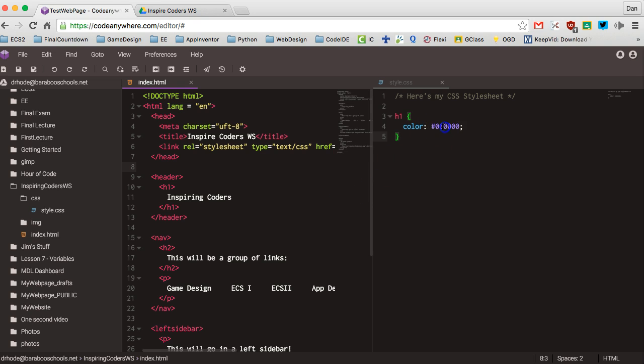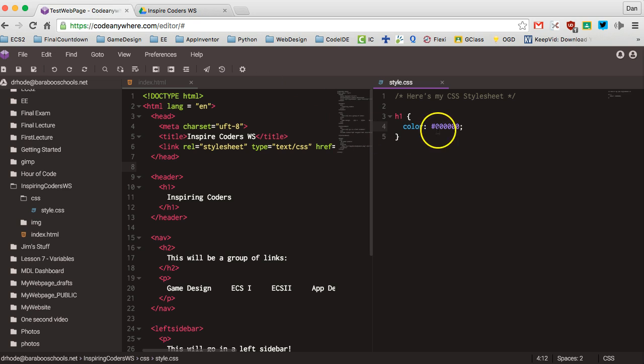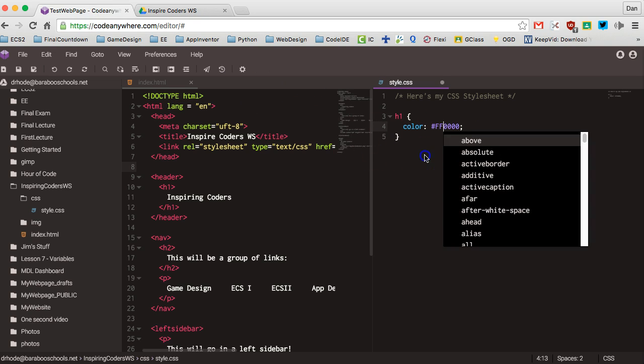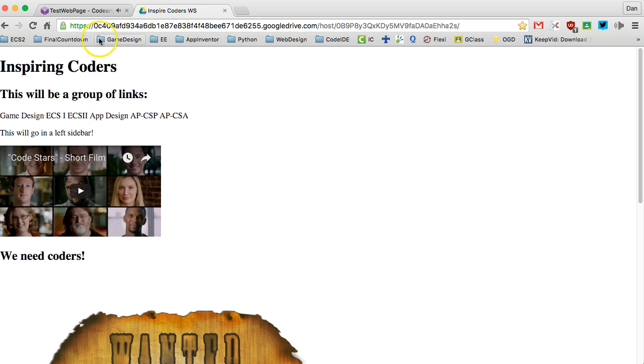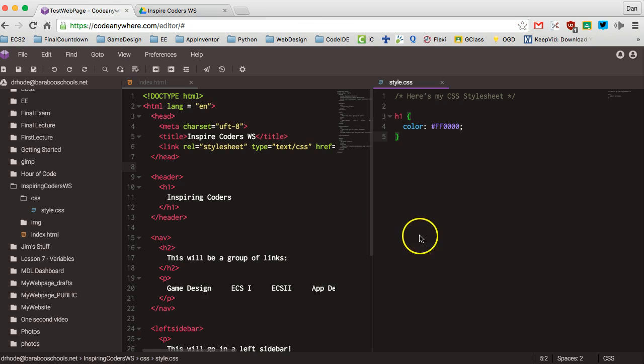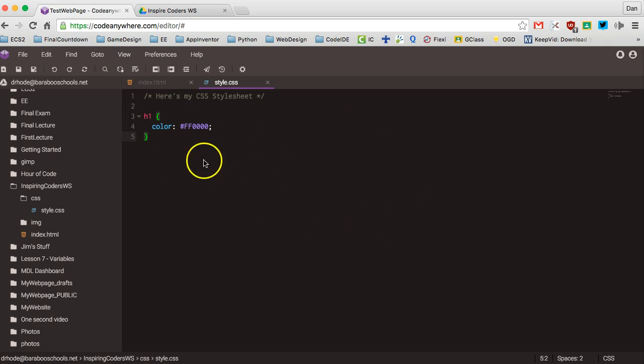So for example, if I change the color right now, you can see Inspiring Coders is black, but if I change this to red, I can hit save and then go to my web page and see the impact that code has had on the web page. Okay, that looks good. I like it.